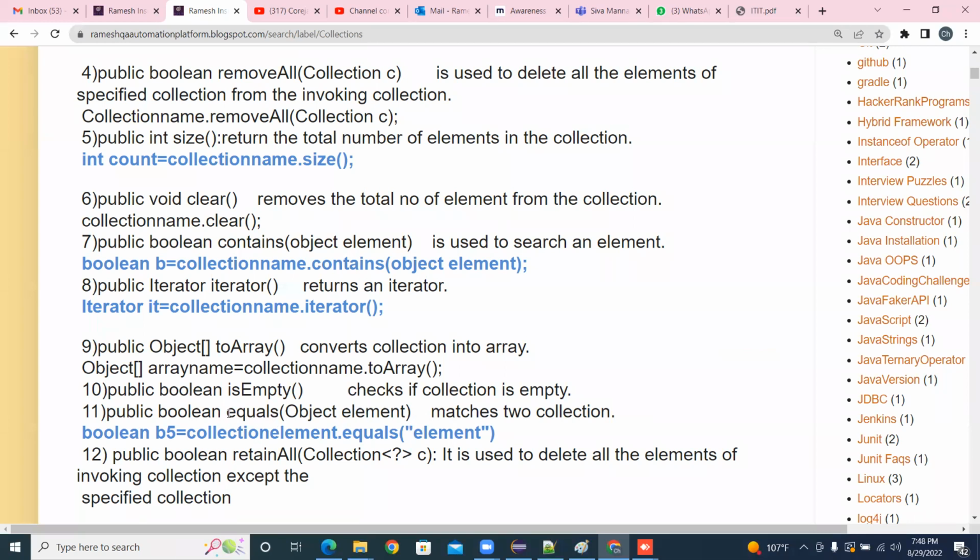Basically, it compares. Equals method, what will it do? It compares the two elements, right? So if both are equal, it returns true. If both are not equal, it returns false. Is empty method checks whether your collection is empty or not. And retain all. So collection c. Please understand retain all or remove all.